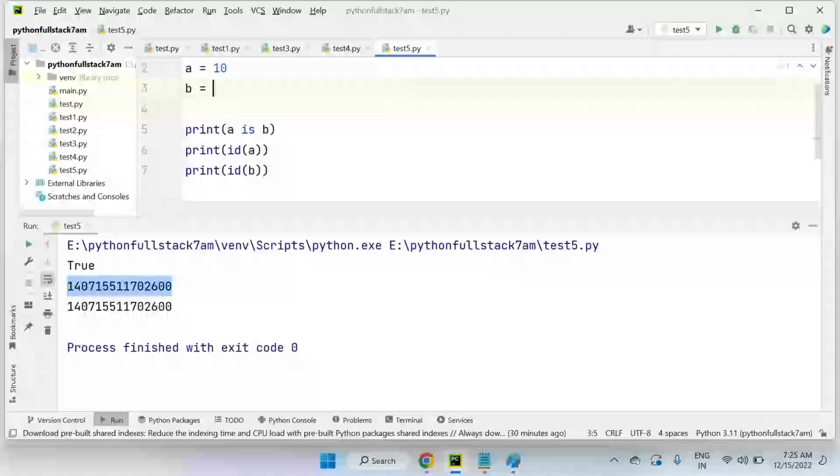So let's go for 20, I'm giving. The moment I give a value 10 and b value 20, I'm taking print a is b. Not correct. A is not b, correct. So a value 10, b value 20, the memory address will be different. You can see at this moment, false is there for a is b, because a is not b. A and b are not the same.